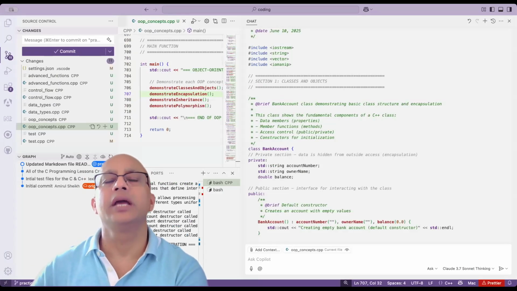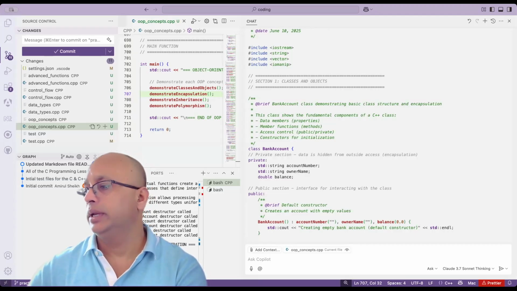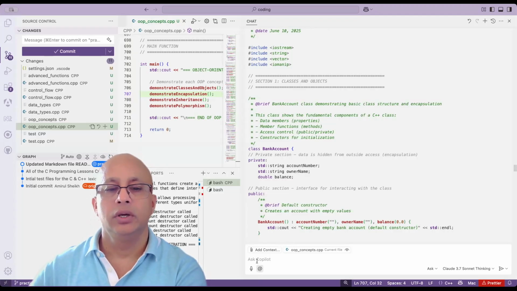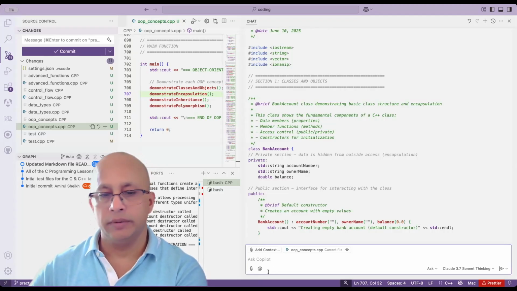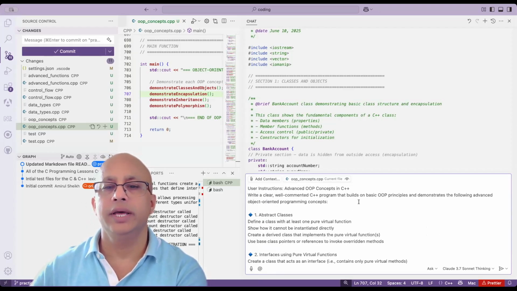Next up, we are learning about some advanced concepts of C++ object-oriented programming, like abstract class, pure virtual functions, and composition versus inheritance. We have our prompt ready, and let's go with that.